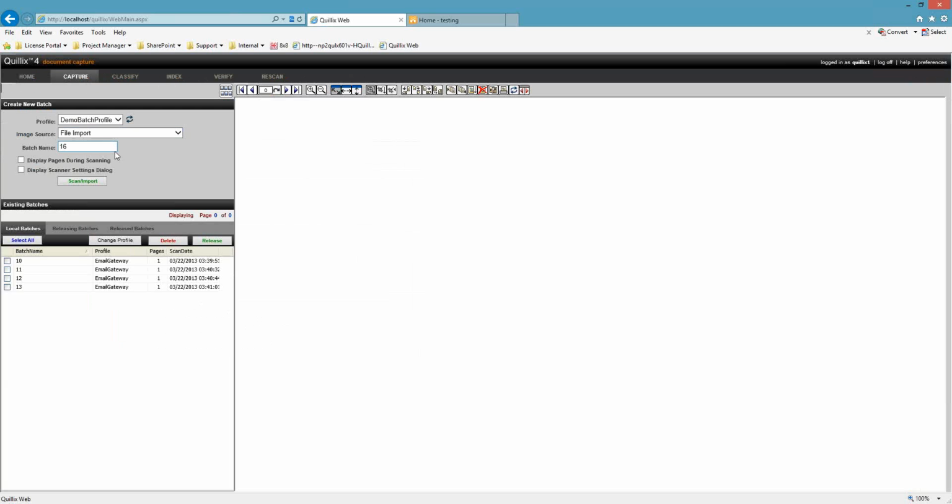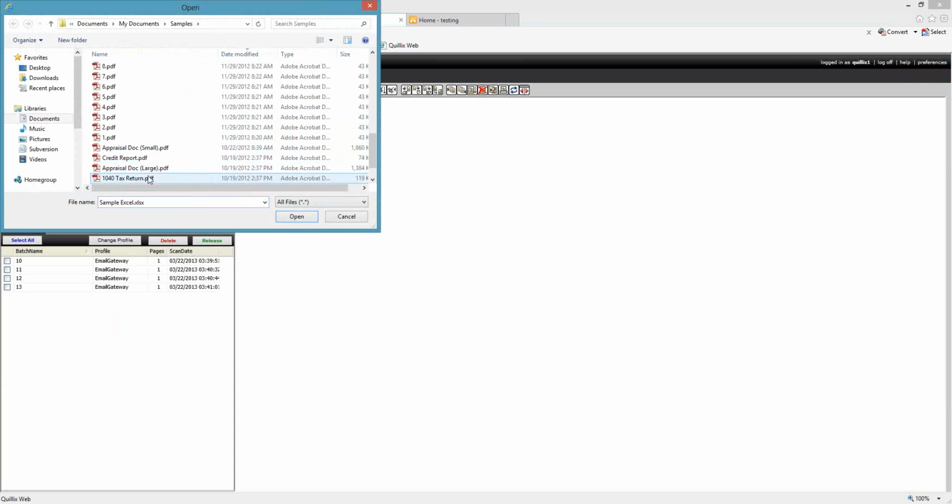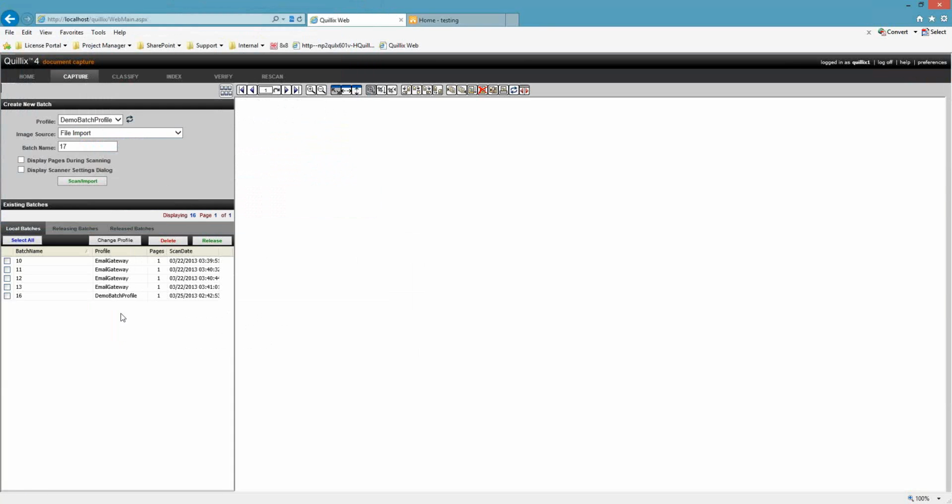What we're going to do is pretend we're scanning in a document. Instead, I'm going to import a document. You can see automatically the software is on the web and it picks up any scanners that I have attached to it. So I'm going to do a file import, which will be kind of like a scanning. And we're just going to do an appraisal.